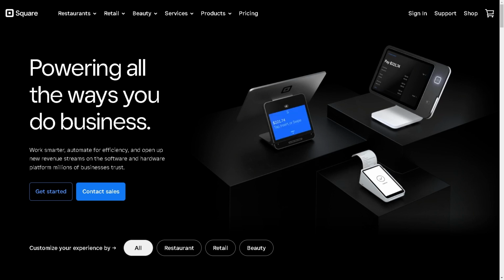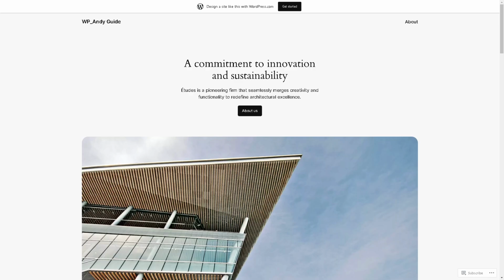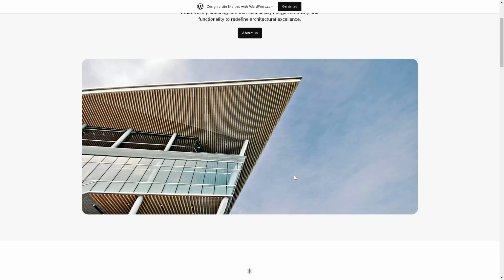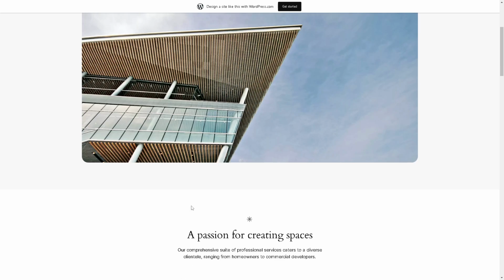In today's video, we are going to explore how to integrate Square with WordPress. Let's begin. Now, integrating Square with WordPress would enable you to accept payments, manage inventory, and track sales directly on your website. Now, there are multiple ways you can integrate Square with WordPress.